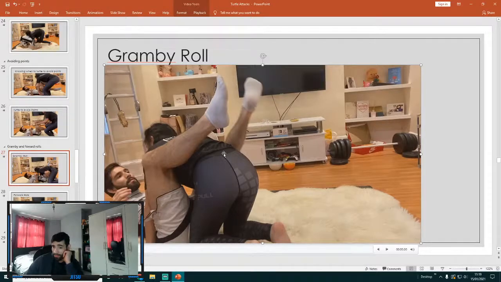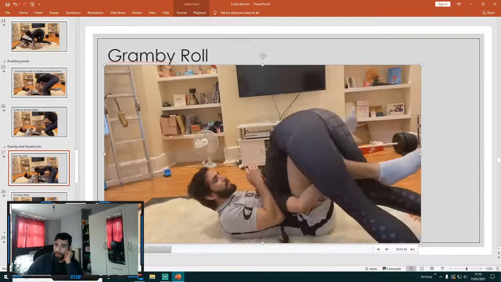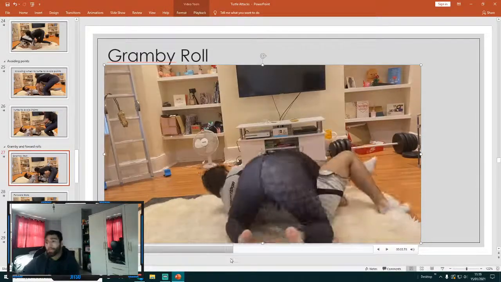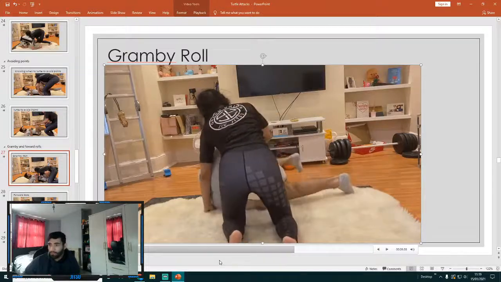Fundamental rule here to get your guard back, right? And most good guard players, they're very good at this. That's our Granby.